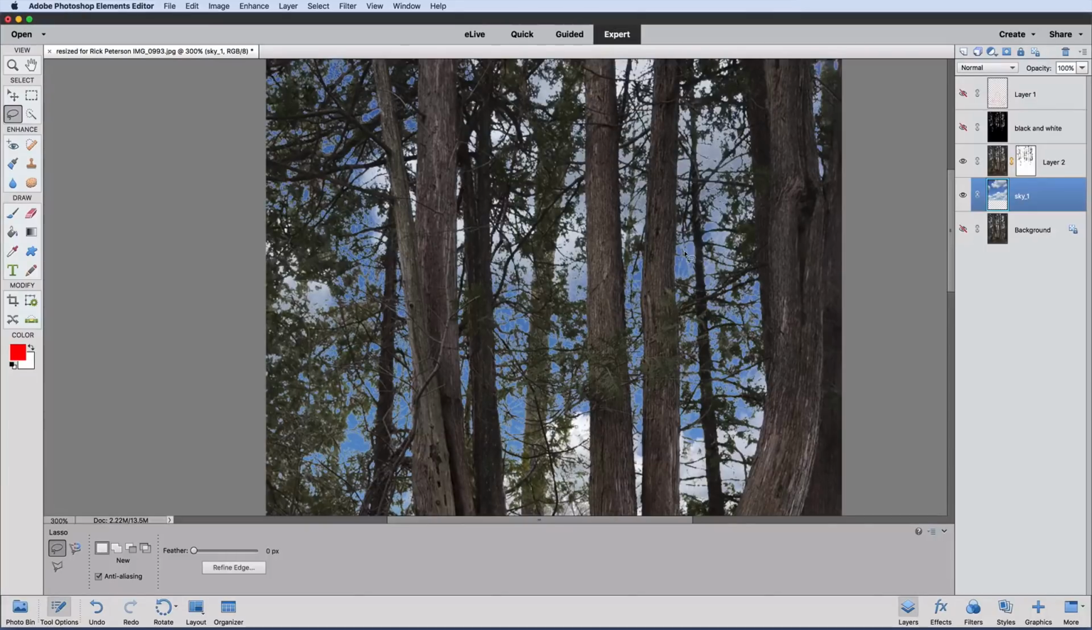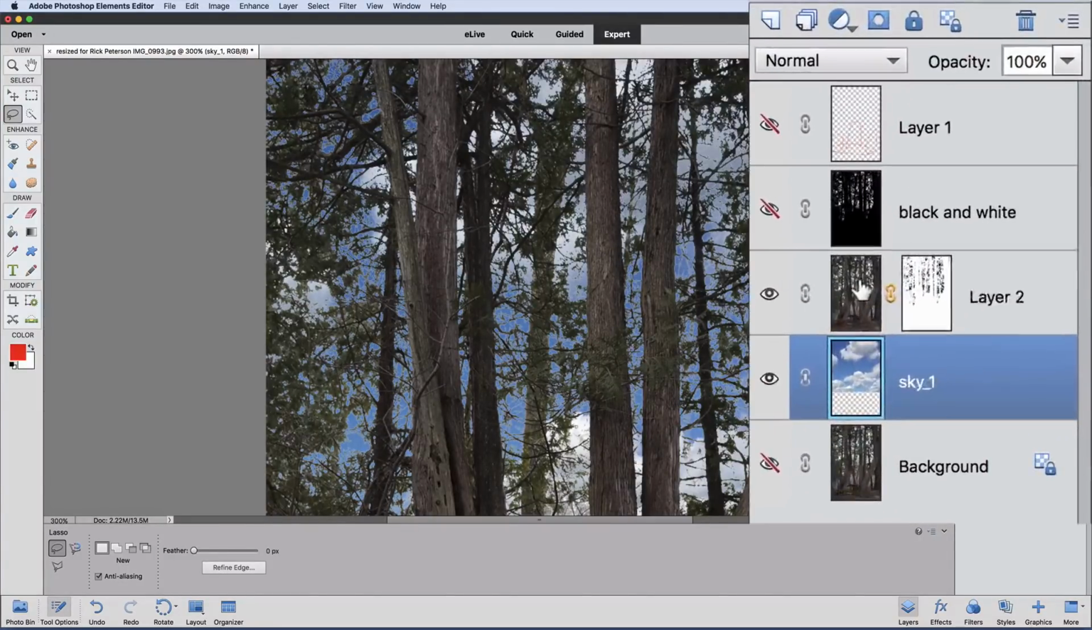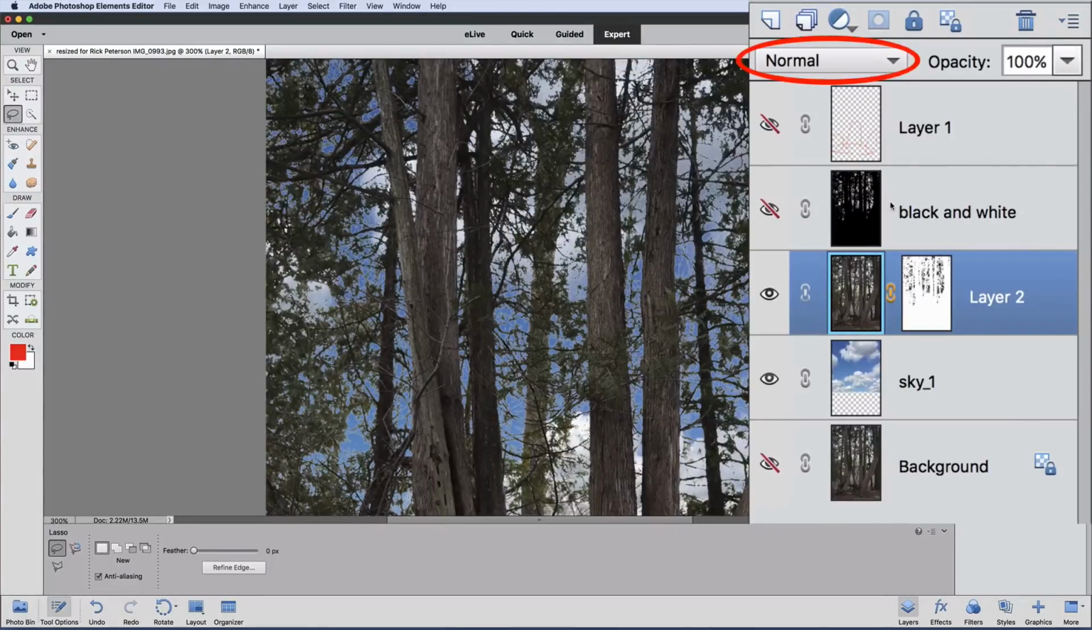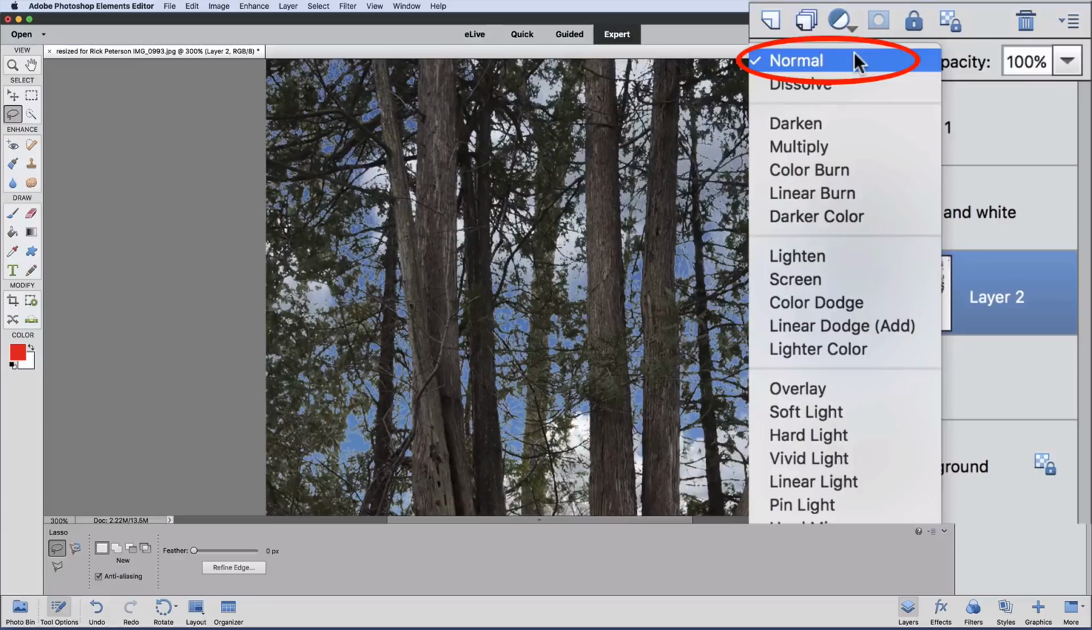We can eliminate those halos by changing the blend mode of our trees layer. To do that, click on the thumbnail of the tree layer in the Layers panel. Then click on where it says Normal at the top of the Layers panel. So we're going to change the blend mode. And we get the list of all the different blend modes.